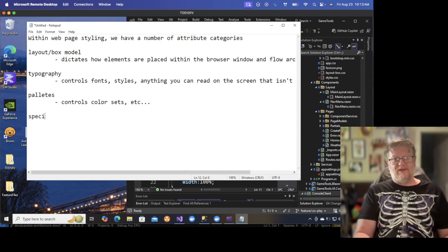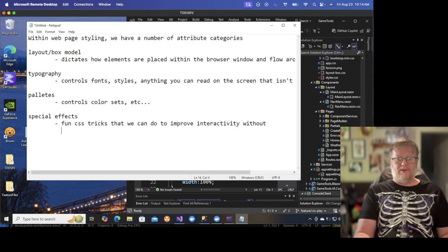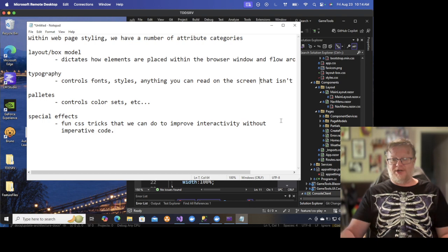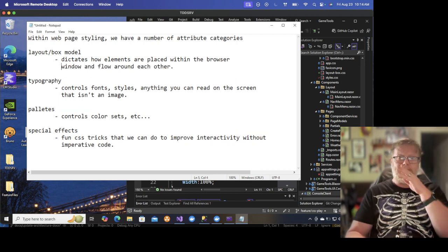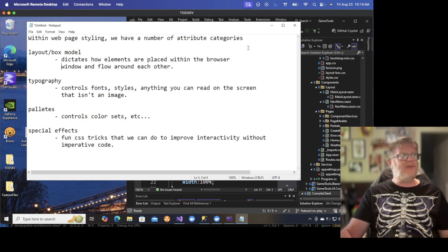Special effects. Fun CSS tricks that we can do to improve interactivity without imperative code. Because some of us have an allergy to JavaScript. And it's me. I'm some of us. Like I've said over and over again, there's nothing wrong with JavaScript. I just don't like it.